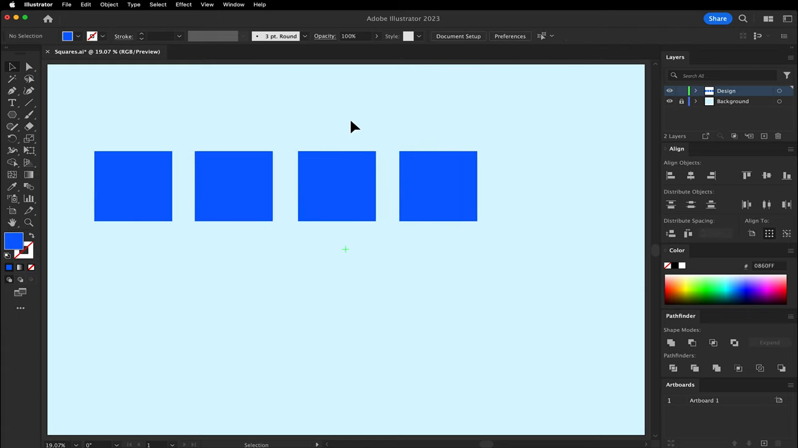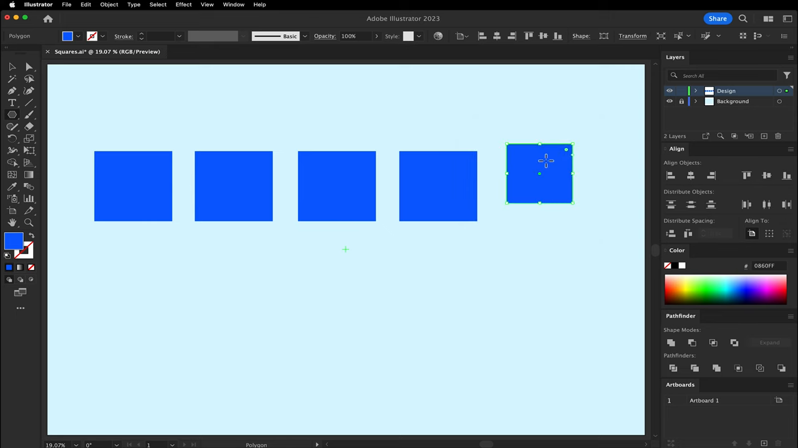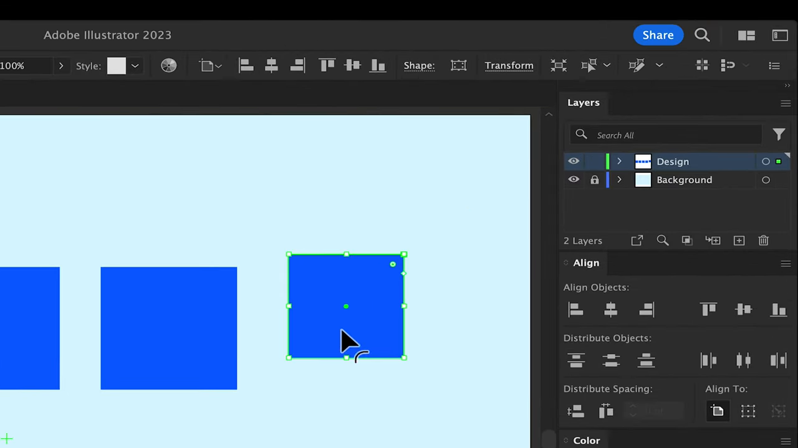With the Polygon tool selected, click on your artboard for the pop-up window. It asks you how many sides and a radius. Let's just type in 300 pixels for example. What you'll see as a radius is the distance across diagonally.